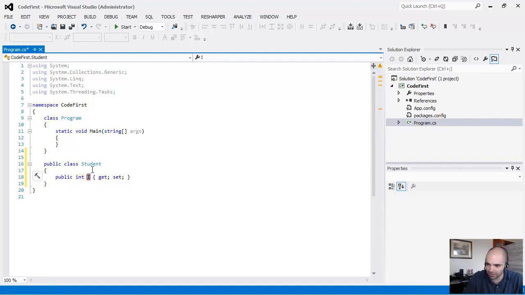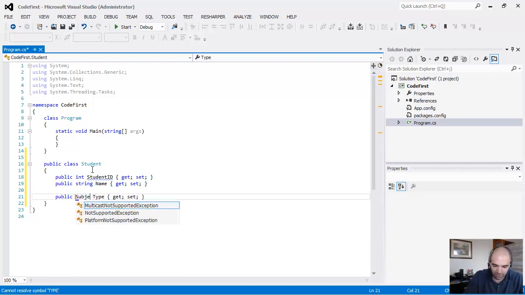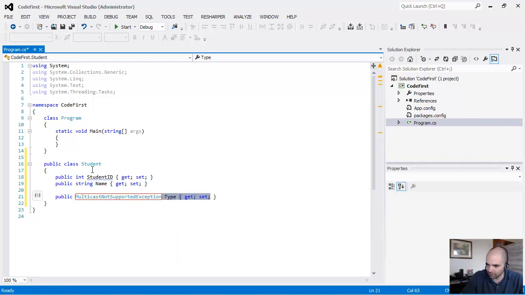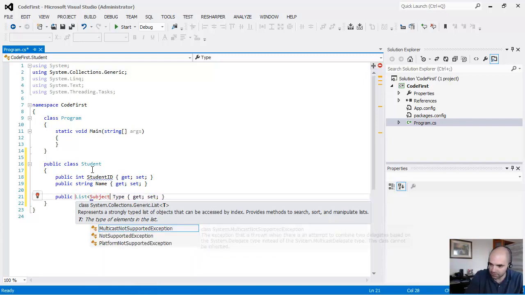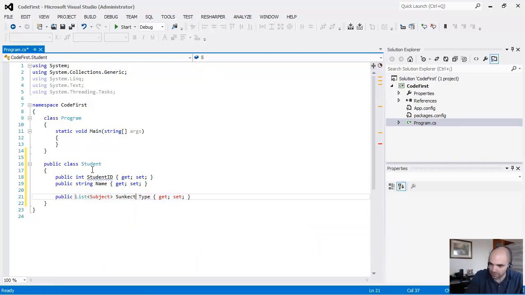So this one is going to be an int. I'm going to tab again, and then StudentID, and then prop again, tab, string. Let's type string correctly. String Name. Okay. And then we have a navigation property in here, which is of type Subject. I don't have that type available yet, right? Let's do List of Subject. We're going to create that class in just a little bit. Subjects, and this is going to be a virtual property.